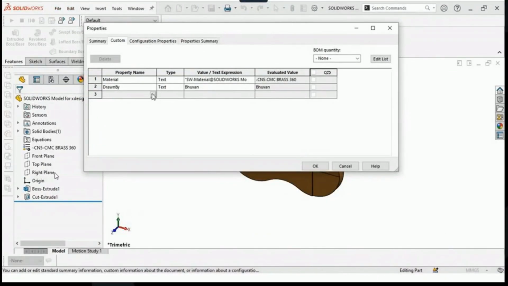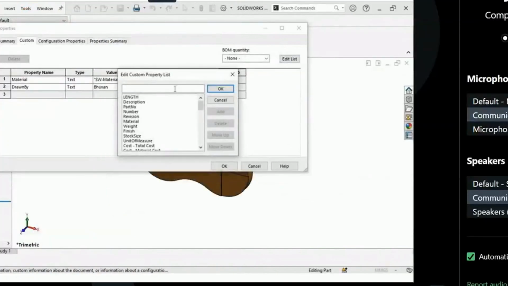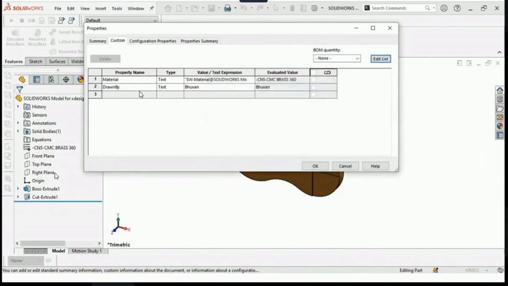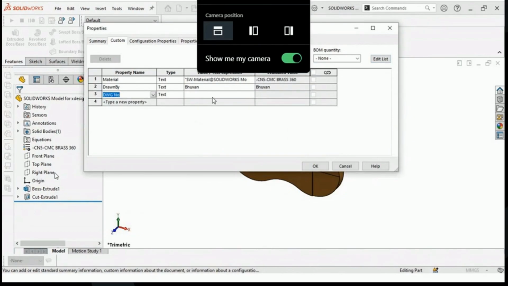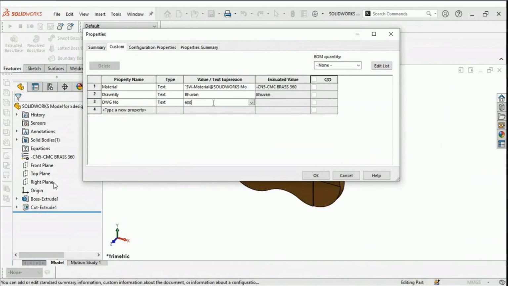For the drawing number, the name is not available in the predefined custom properties list. So as I said before, I'm creating a new entry, DWG number. So I'm giving OK. This will be used only in this particular drawing. We could not use it in other models. So I'm giving the value 6000012. Okay, custom properties finished.